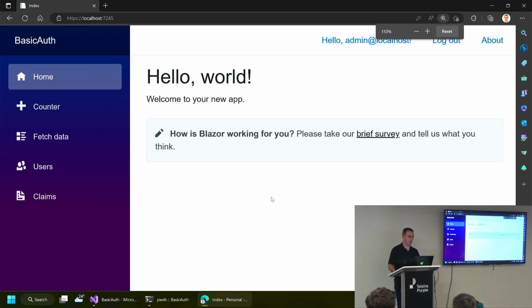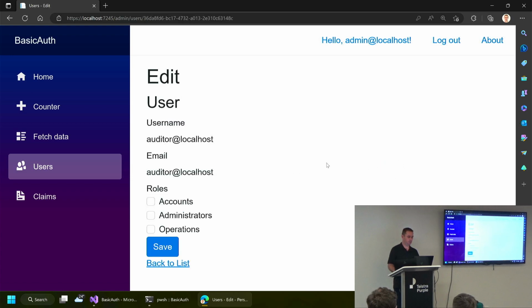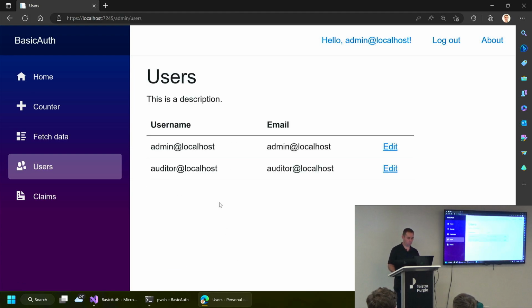hosted on ASP.NET Core. And it's pretty much out of the box, except I have this users menu where I can see the users that are in the system. And if I was to edit the user, I can assign roles to that user. Now, the existing roles don't have quite the permissions that this auditor user would require. And so I'd like to create a new auditor role so that I can basically give them read access to the system. So I have to create a new role for the auditor.